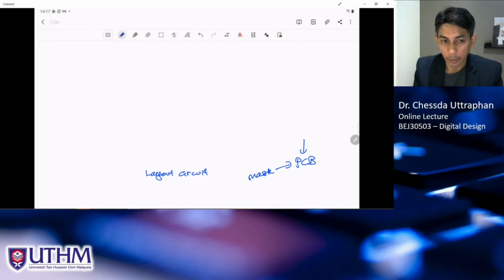So that is at the layout level, which we will not look at in our course, but we will look at the higher level because we want to design a complex circuit. Designing a complex circuit at the layout level is very complicated. So normally we will use software to create the layout for us.